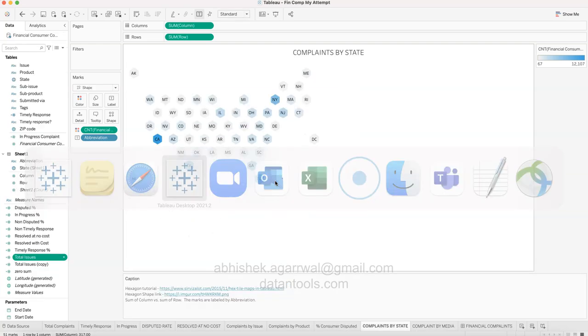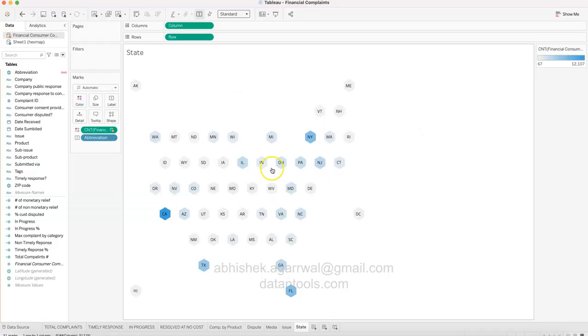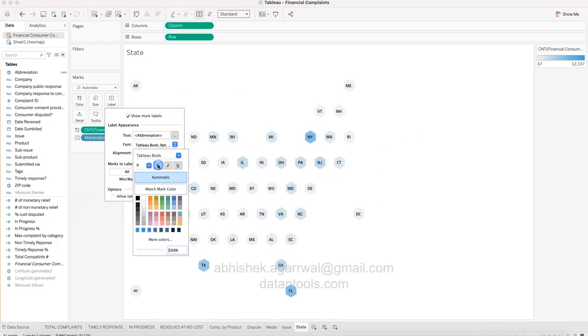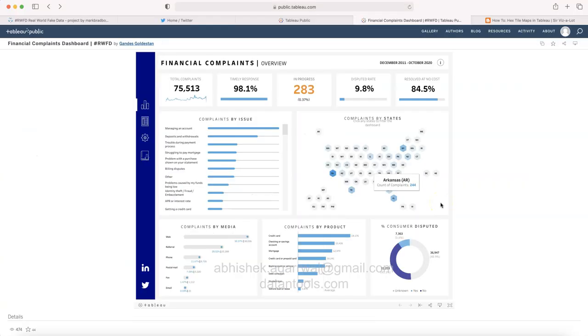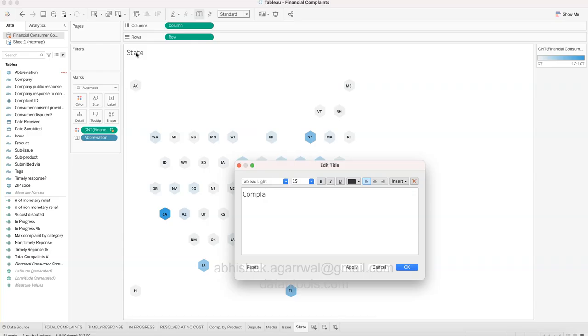And then what we have is this chart. The only thing is we need to make it a little bit bold, and make it 8 maybe. Yep. Right, so we have this chart which is complaints by states. So we change it again in caps, complaint by states.